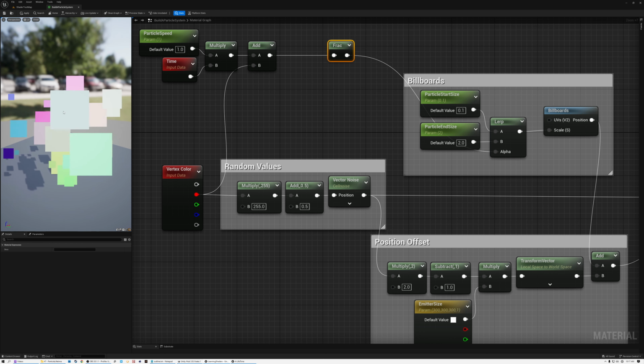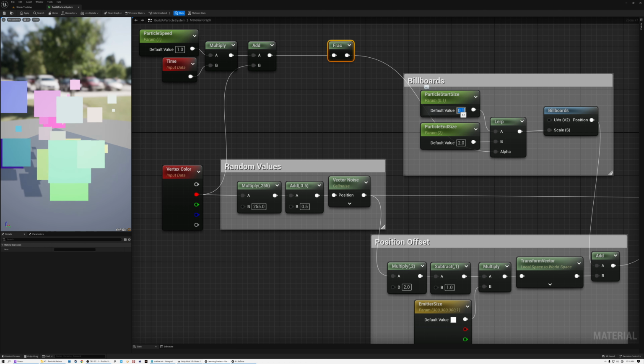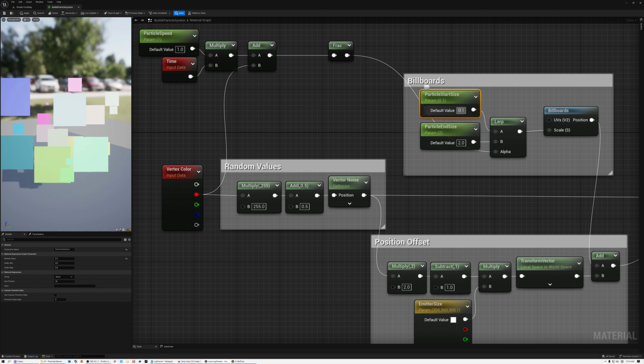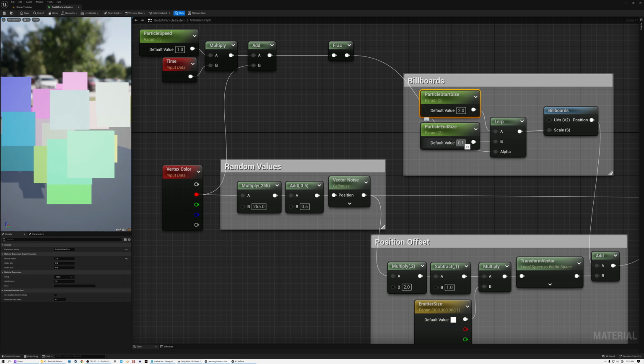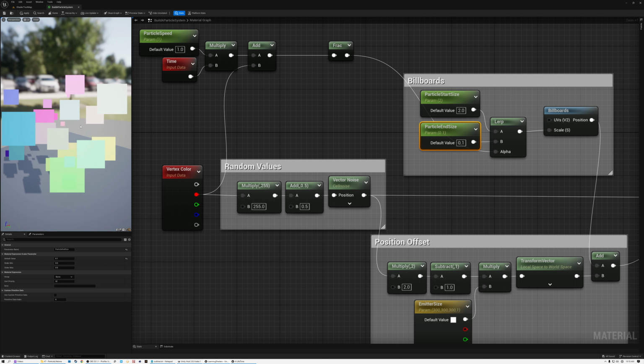As they go from the start size to the end size, you can see they're increasing in size over and over. And I can switch this if I want them to get smaller over their lifetime. I can set the particle start size to something large and the particle end size to something small. And now instead of increasing in size over their lifetime, they're decreasing in size over their lifetime.